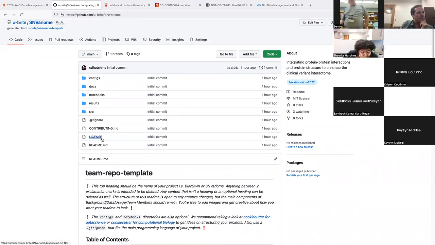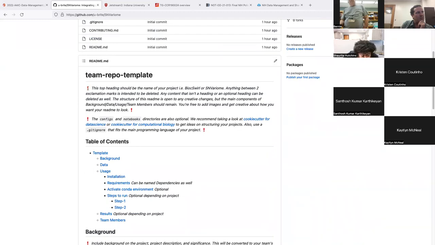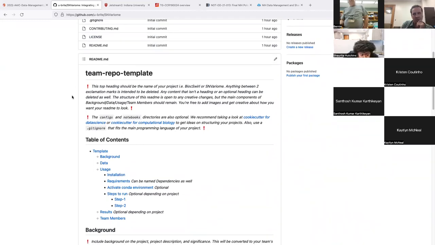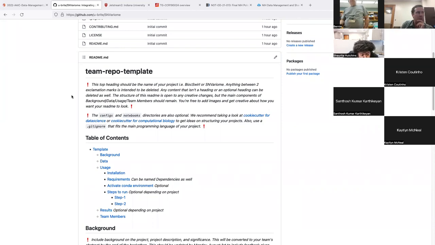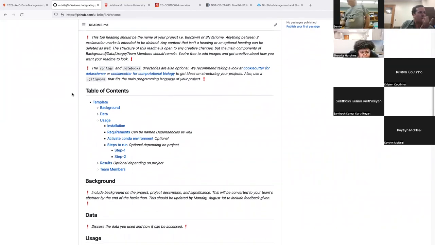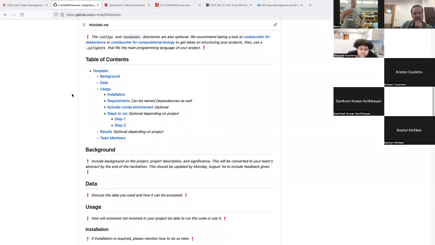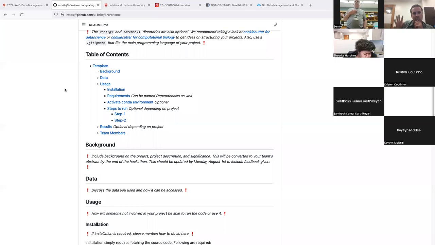They have a license, which is cool. And that's quite nice. And this is going to be a template for all of the teams that we can use, or that is created from the template. And they've created this template so that it's easy to have a cookie cutter setup of this repository for your team, so you don't have to create it from scratch.